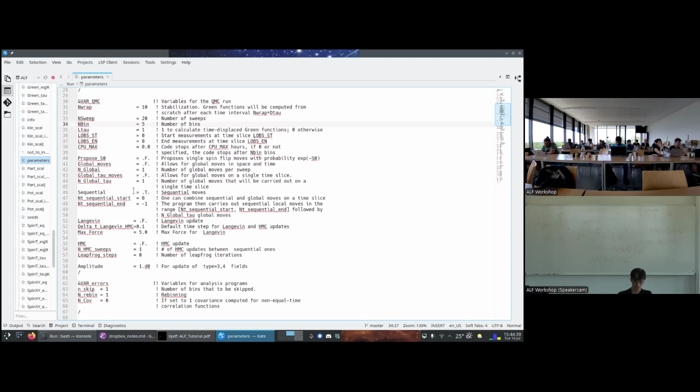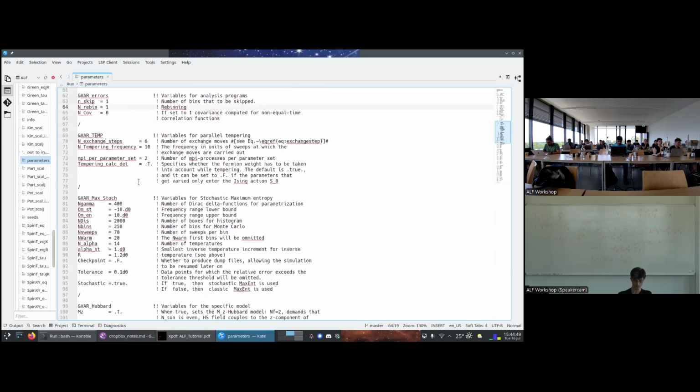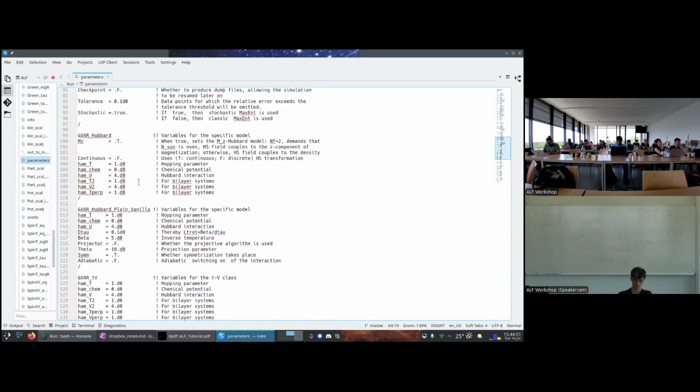Among other things. So all the other possibilities that have been mentioned so far. Some analysis options like Rabinin and other specific ones. So that's how it looks.